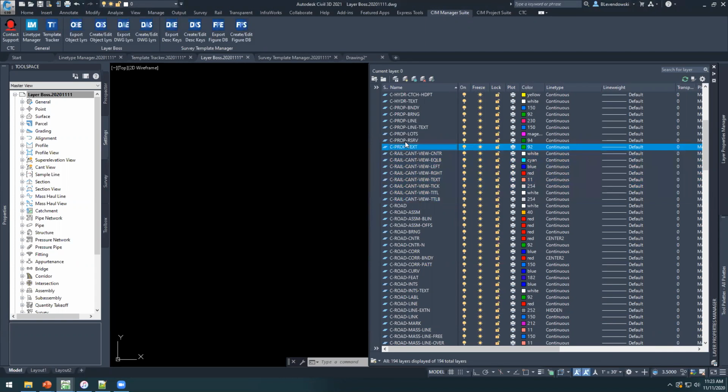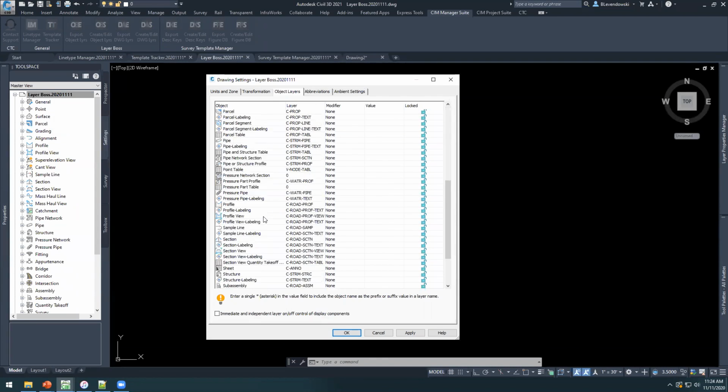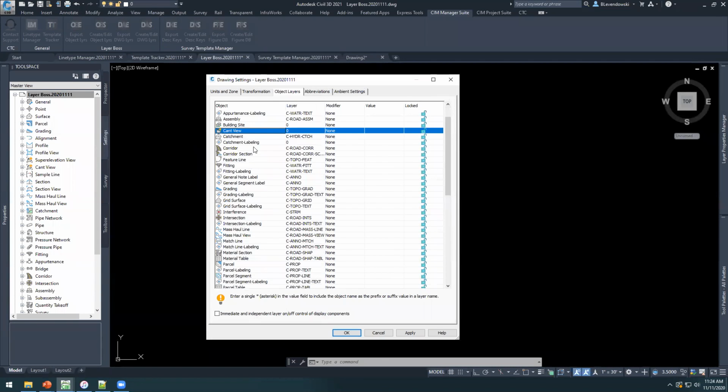It becomes really clumsy in this way. And this interface here, the object layer setting interface, it's intuitive. It makes sense what you have to do here, but you can't even do mass editing here. It's all one at a time.